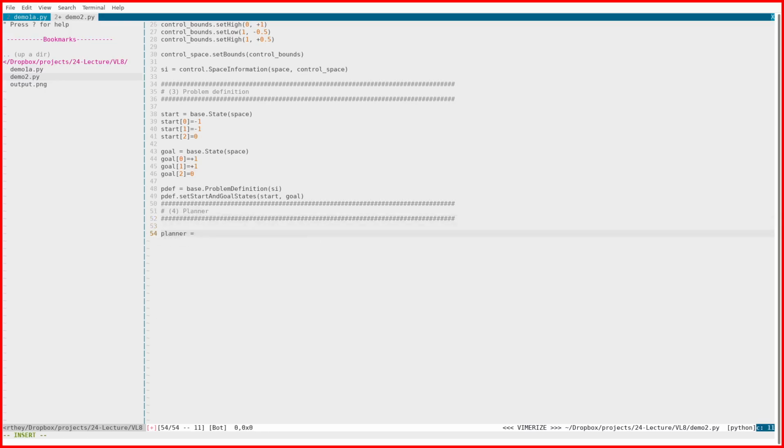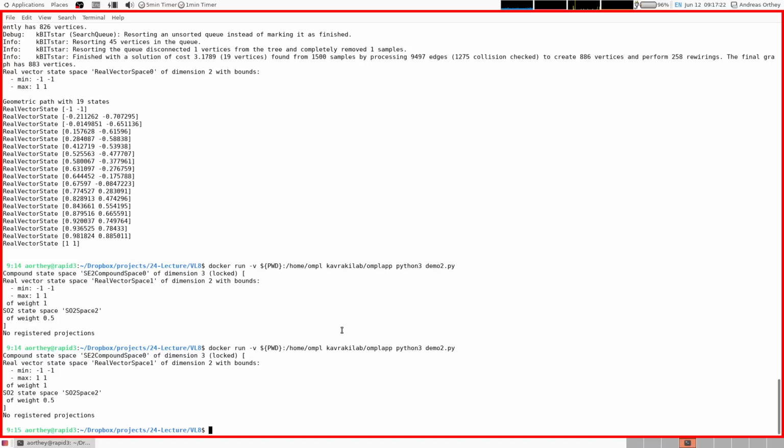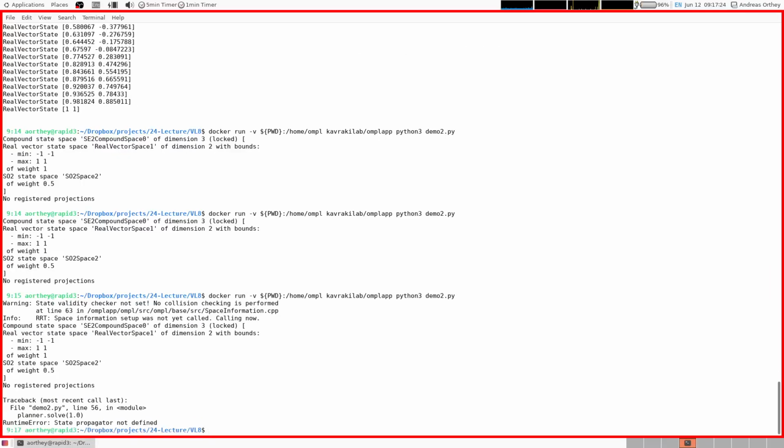And this time we need a control planner. There are different control planners implemented, so the basic one is RRT again. And we also need to set the problem definition. And then we can, again, solve this kinodynamic problem. Let's see if this works. And it tells you that it doesn't work because the state propagator is not yet defined.